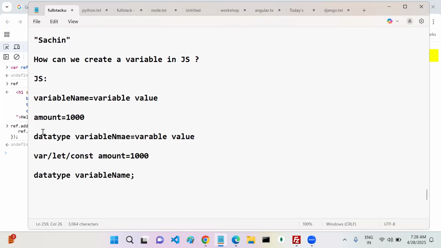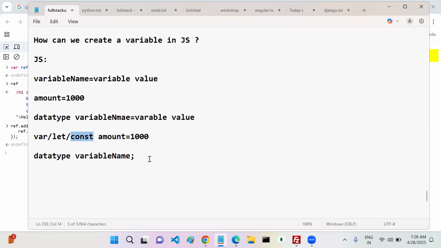For now, just remember, var is one kind of data type, and let and const. The next one is data type and variable name only, there is no variable value. So var or let or const and amount equals to something. But whenever you use const, you have to assign some value. That is a separate story.